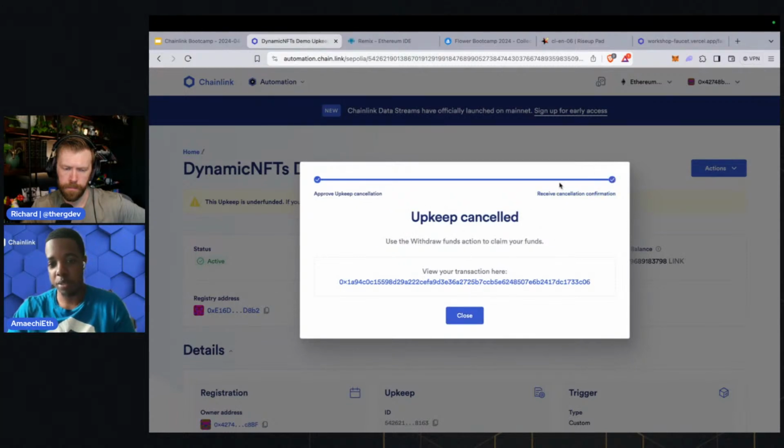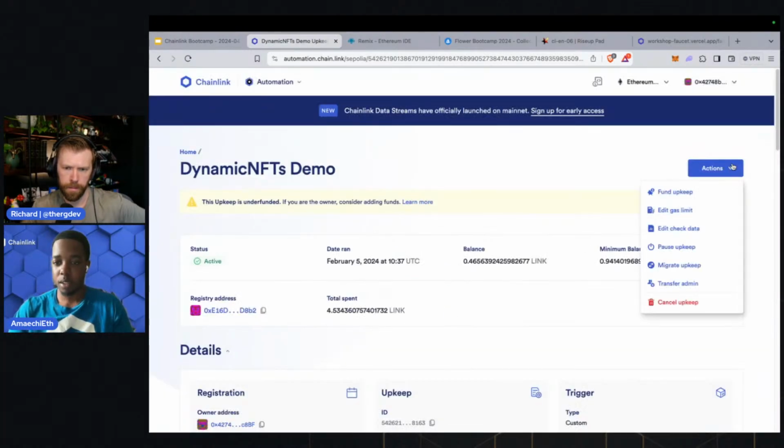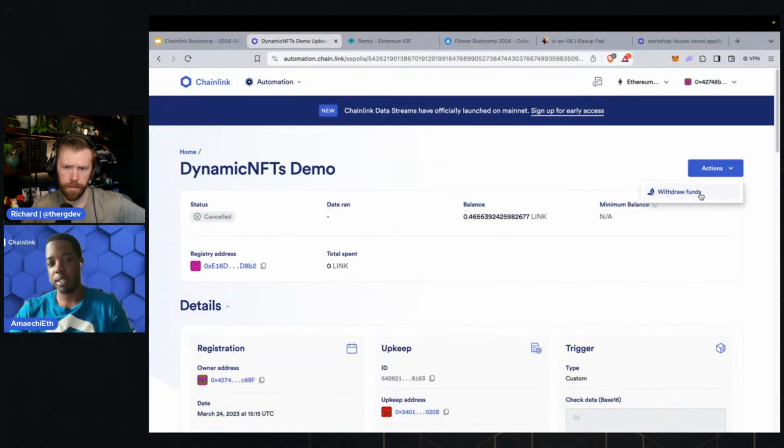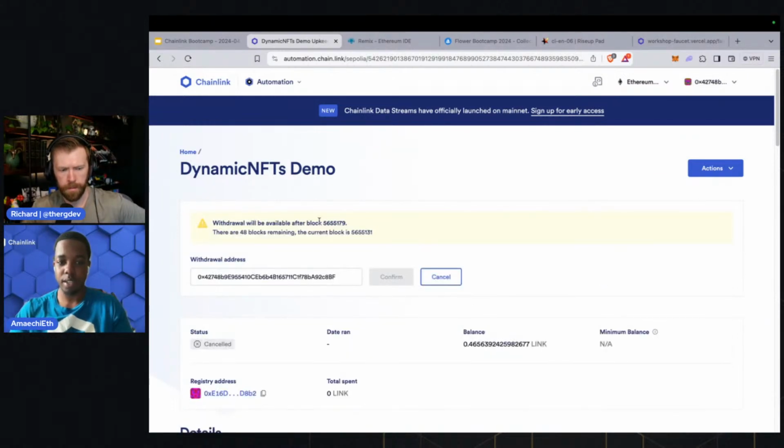And then yeah, you see, so now it's been cancelled, and then it says use the withdraw funds action to claim your funds. So then when you come back to this action, it now says withdraw funds, and then it just tells you, okay, just wait a few blocks to withdraw, just so that they can be sure everything's finalized. And then once the number of blocks has passed, then you'll be able to withdraw. You can pass in your address, you just click confirm, and then you get your funds back.